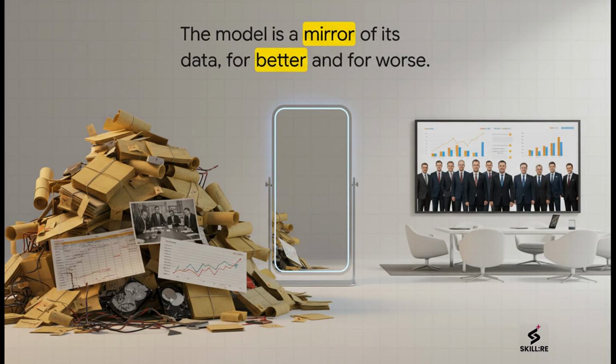And here's why this is so critical. The AI model will faithfully and without any criticism learn and reproduce every single pattern that exists in its training data. So if your data is brilliant and insightful, the model will be too. But, and this is a big but, if your data is biased or flawed or full of errors, the model will replicate those biases and flaws with perfect mathematical precision. It is a mirror, for better and for worse.